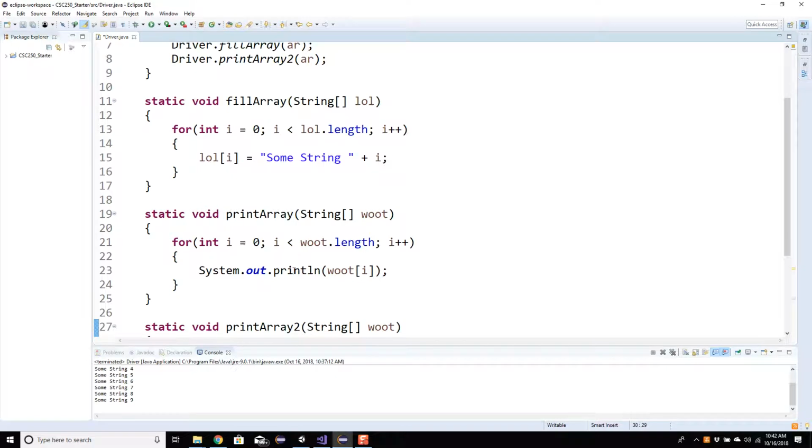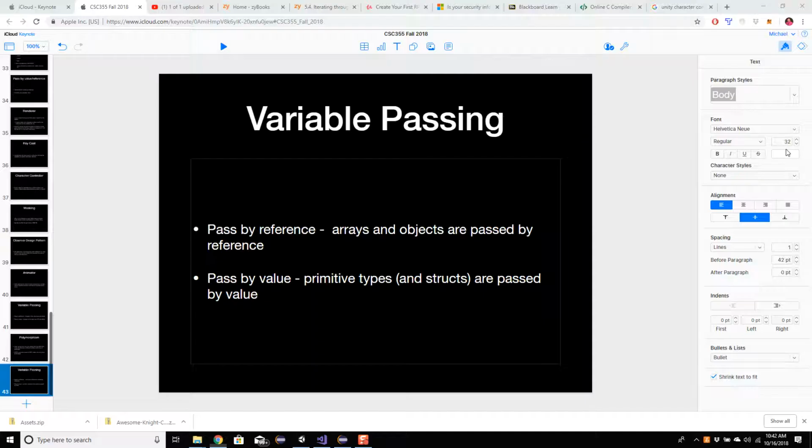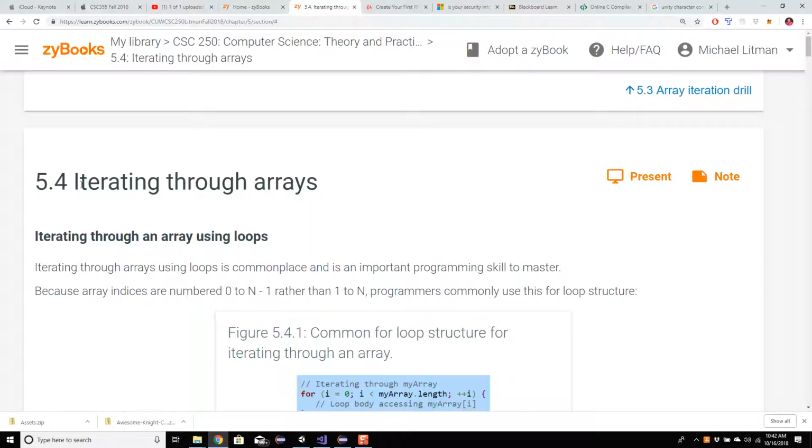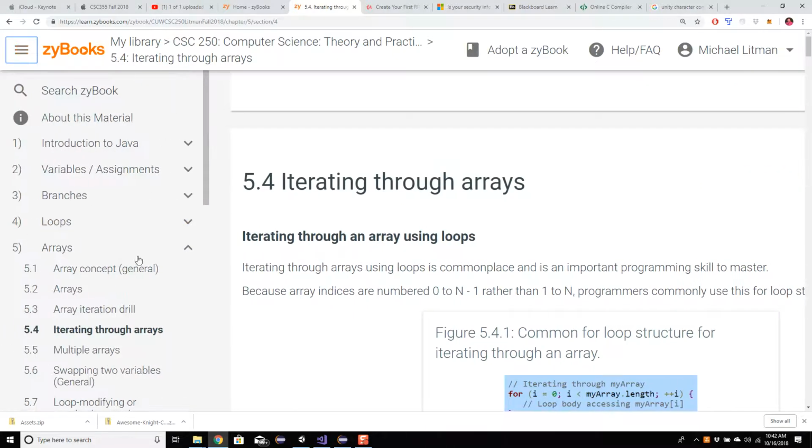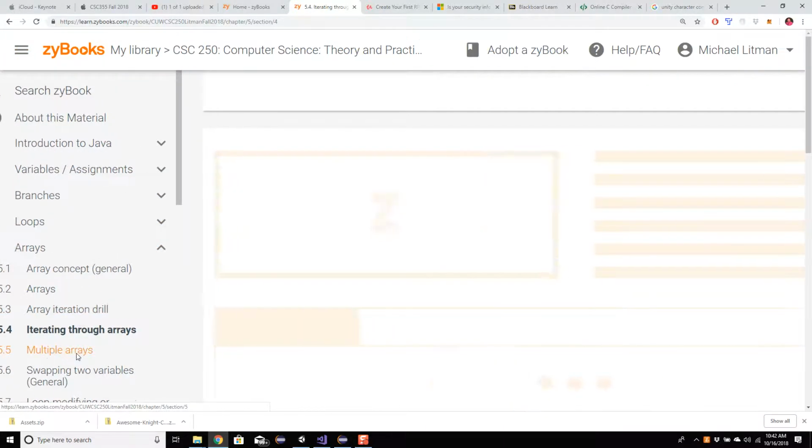Okay, so back in here. So we're good with this. Then the book talked about this thing called multiple arrays, which I typically refer to as parallel arrays. Well, I assume that's what they're talking about there.